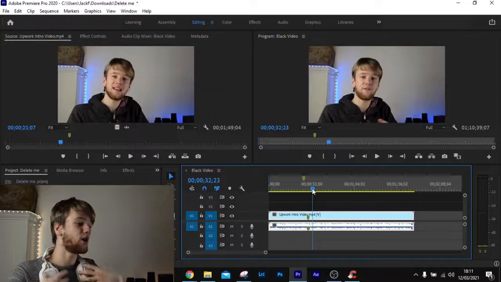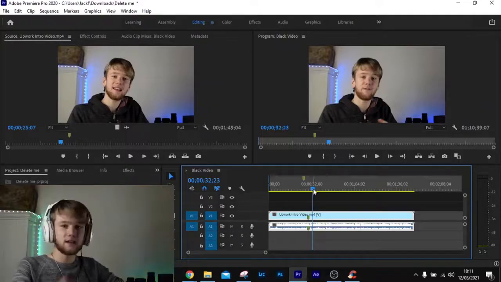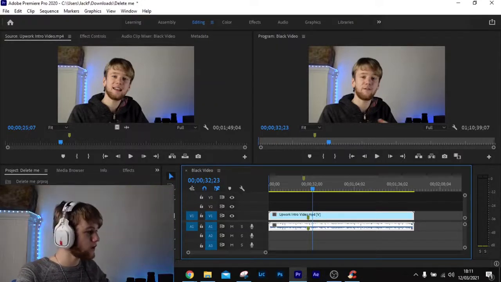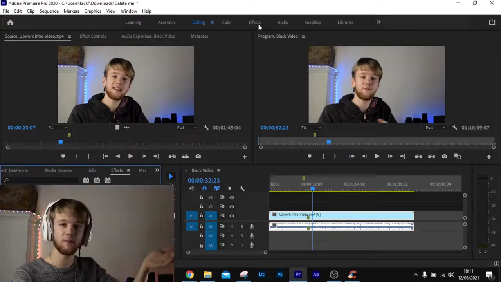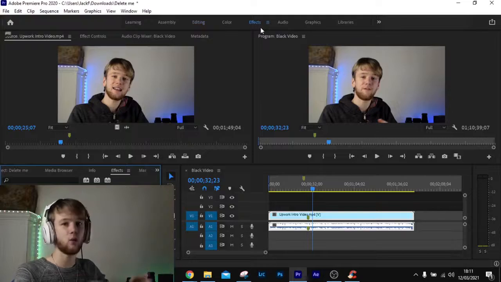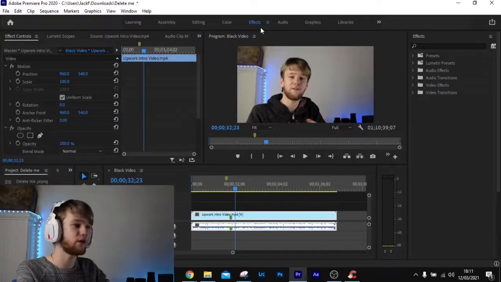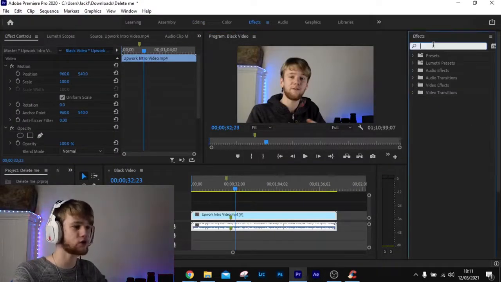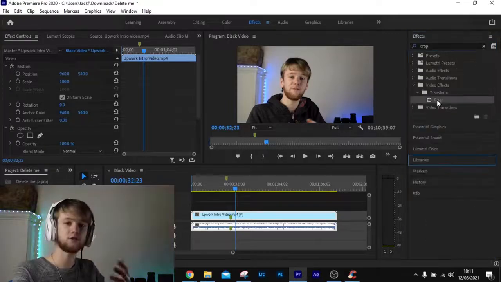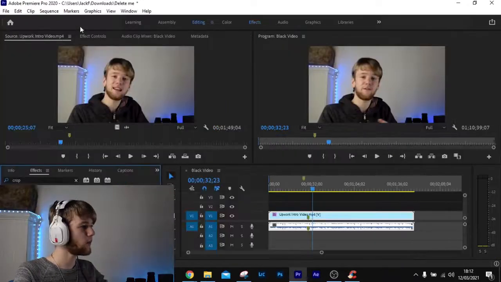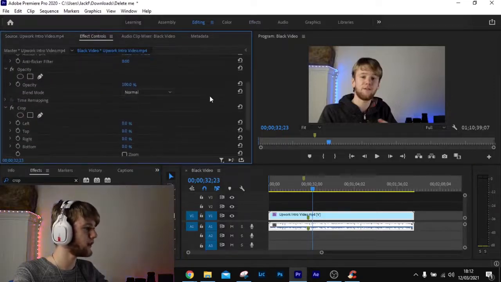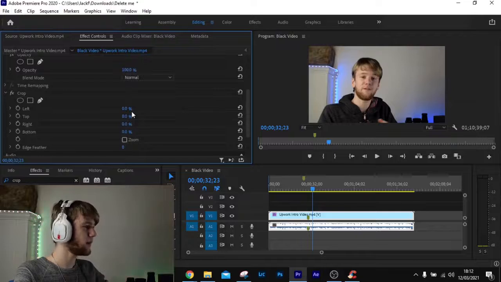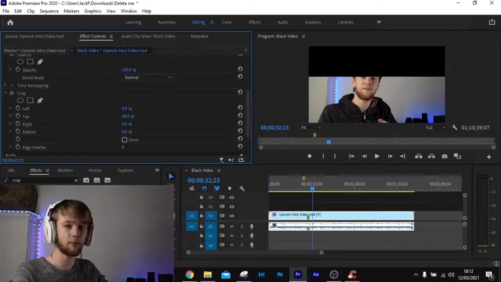So once you're inside Premiere Pro, you want to get your clip into your timeline. Once you've done it, you want to go over to effects in the bottom left hand corner, or to the top right, or to the top and click effects. Either way works, just different ways to access the effects panel. So once you've got effects up, we want to go to the search bar and search crop. Once you've searched crop, drag it onto your clip, and once you've dragged it on, click the clip, effect controls, come down to where it says crop, the effect, and what we want to do is pay attention to the top and bottom.